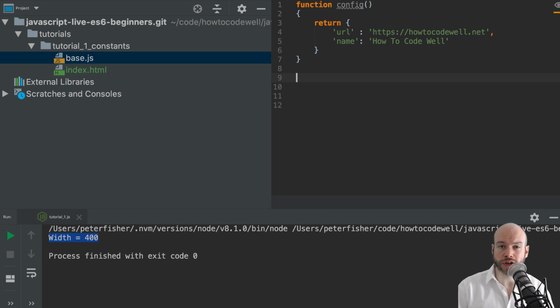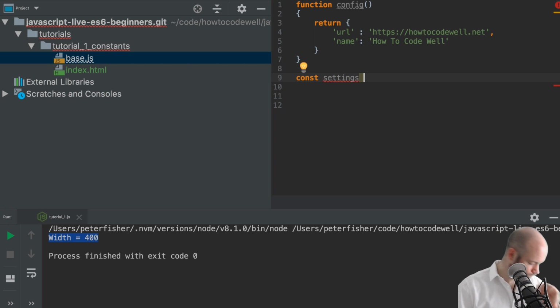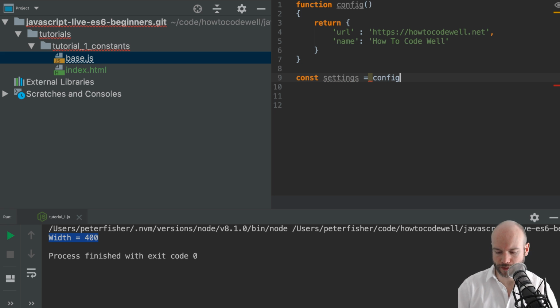Okay, so what we would like to do is have a constant, and we're going to call this constant settings. And we're going to set that to be the return of config, like so. And then what we're going to also do is just do a console.log of what we have in settings.